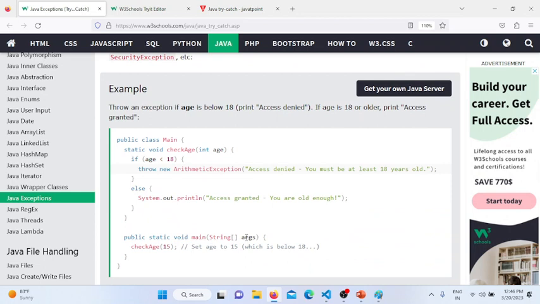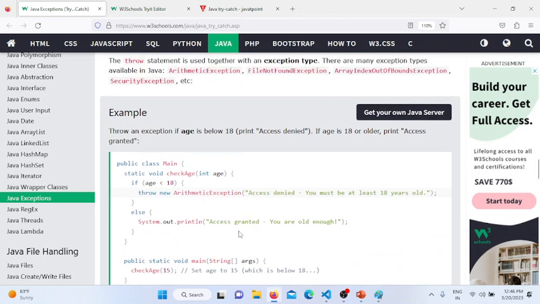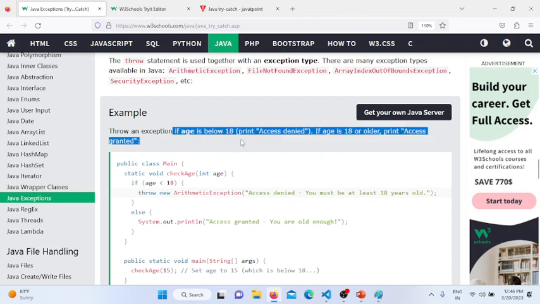an exception if age is below 18. If the age is below 18, access denied, I should get the message. Otherwise, execute it: access granted. What is the code? User is entering the age. If age is below 18, I get the message access denied. Otherwise, access granted. This is simple code.